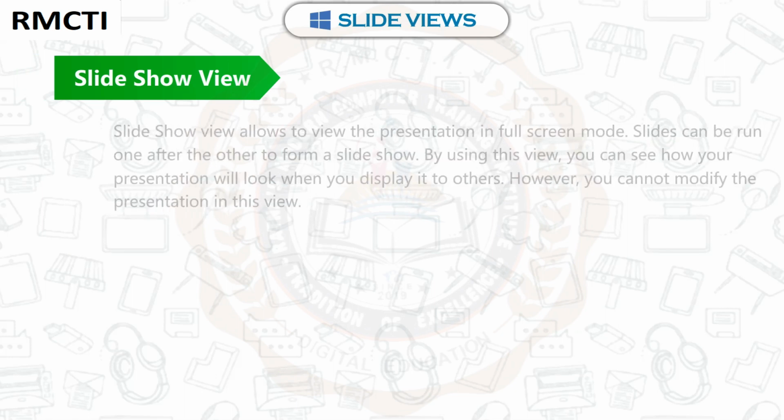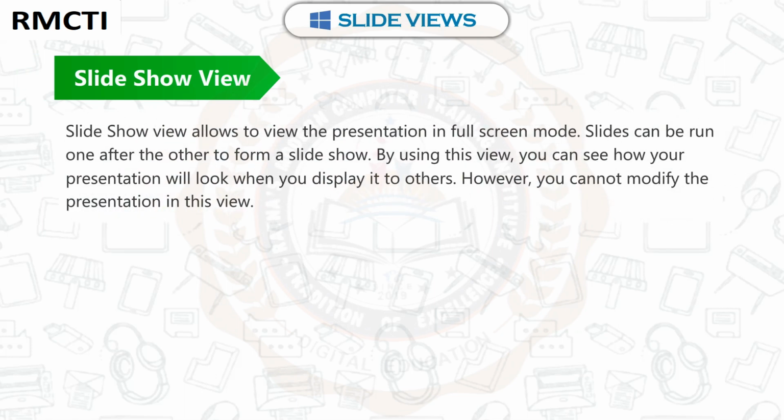Slide Show View. Slide Show View allows you to view the presentation in full screen mode. Slides can be run one after the other to form a slideshow. By using this view, you can see how your presentation will look when you display it to others. However, you cannot modify the presentation in this view.